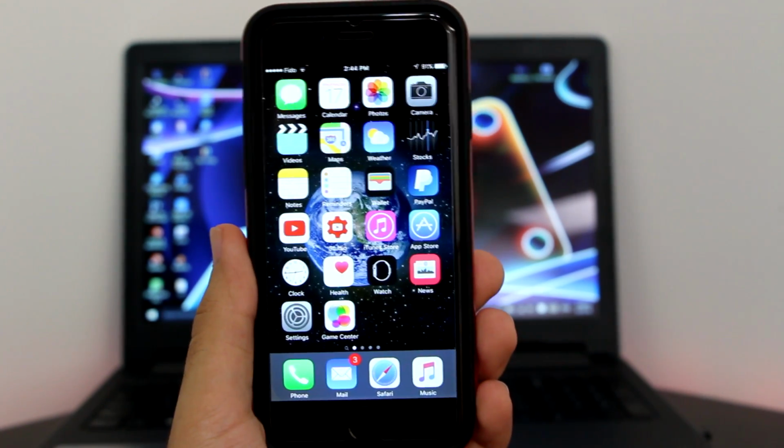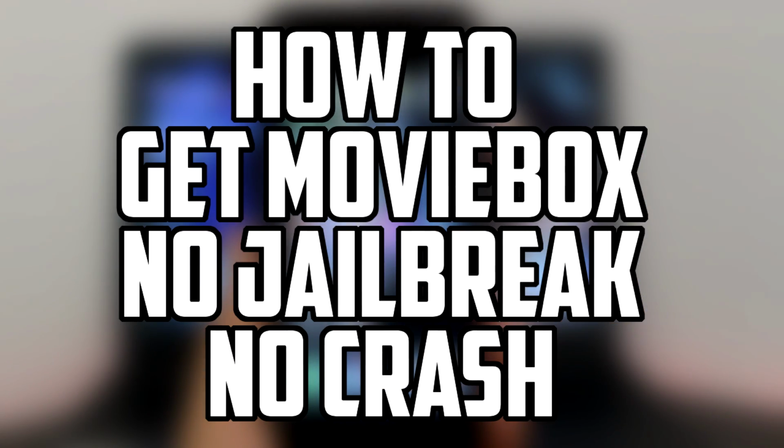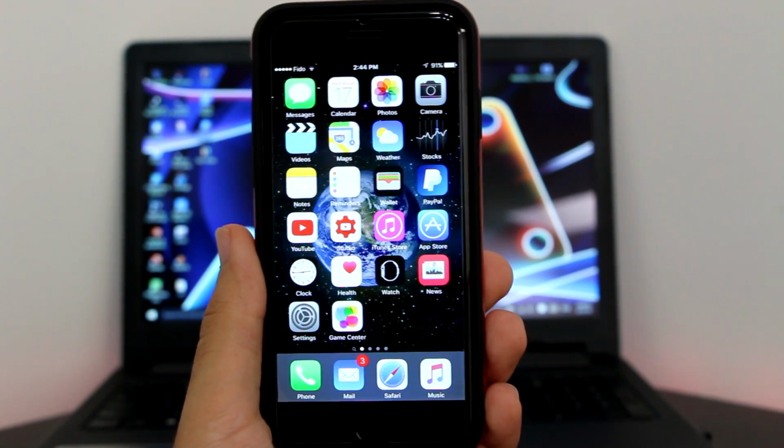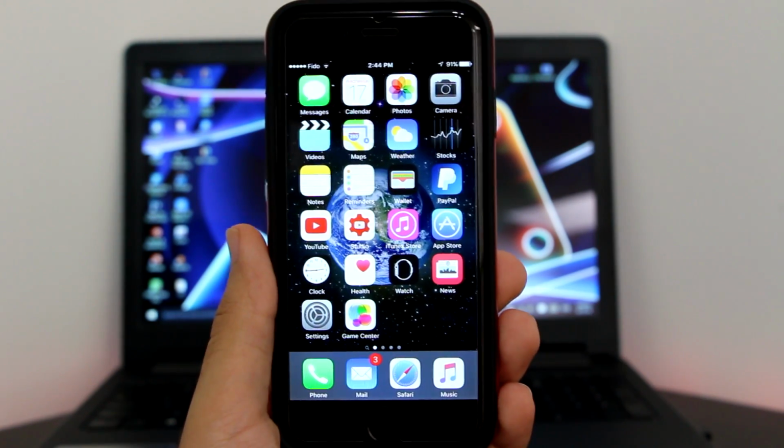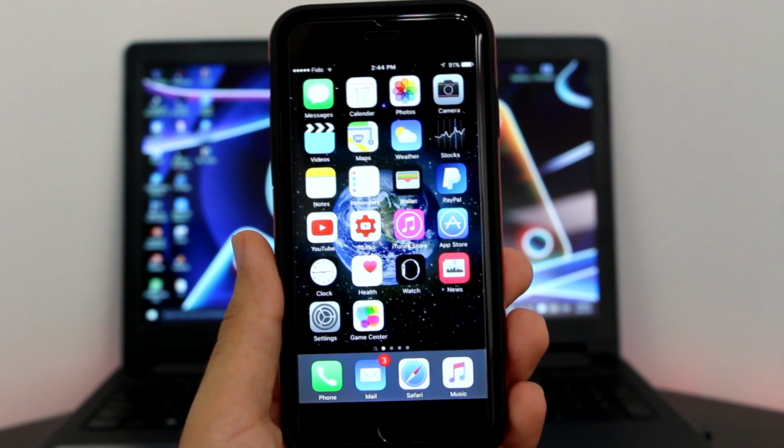Today, I'm going to show you guys how to get MovieBox, the latest version, without jailbreak, absolutely free. The only requirement is to have a computer and then you're good to go. And it's super easy to get. It's free and it works on all the movies I've tried out.